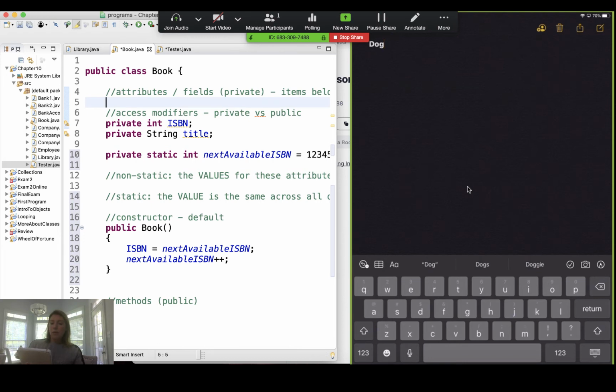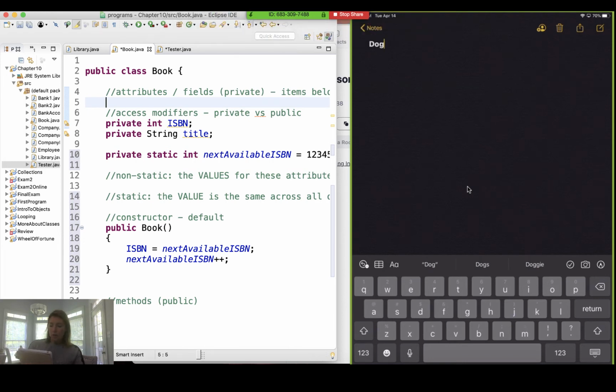And so first I want to list some of the attributes that all dogs are going to have. So I'm going to make it private. And let's say that all dogs have a name. We've done this before. All dogs are going to have a weight. And let's say that all dogs have a num legs, right? All dogs have a name, all dogs have a weight, and all dogs have a num legs.